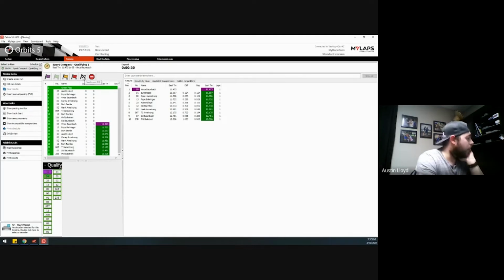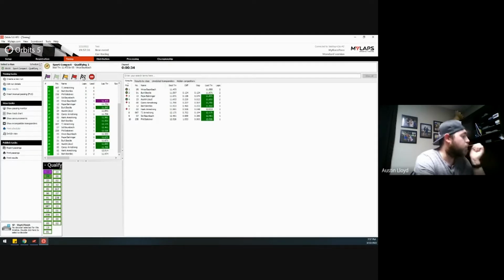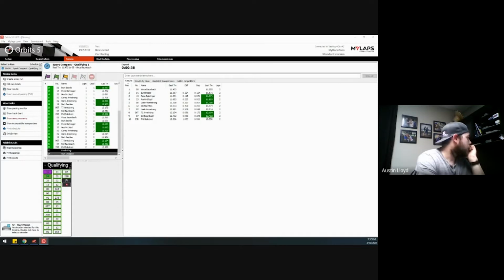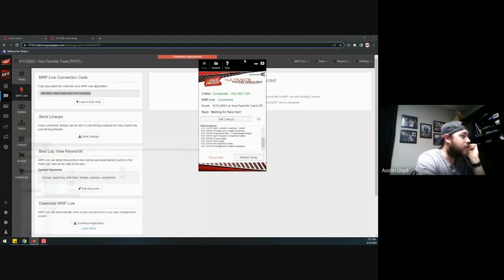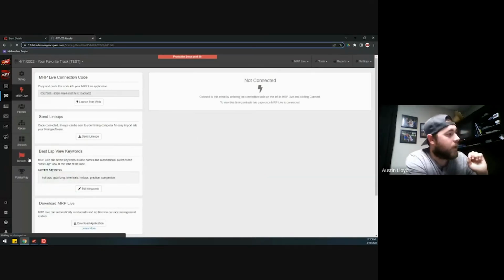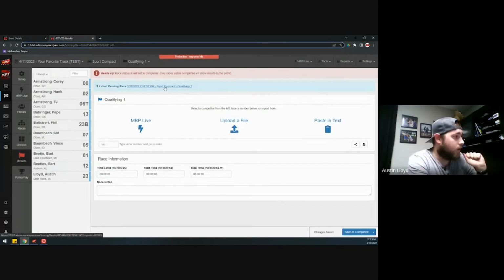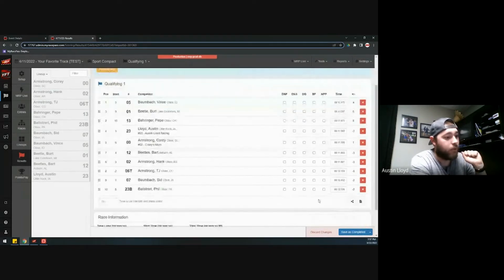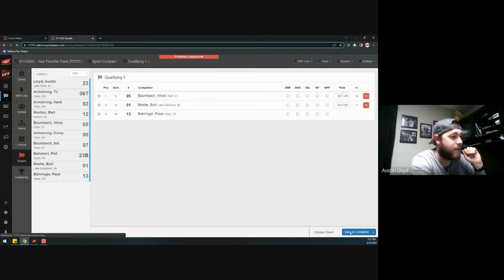And then from there, we can checkered flag and stop, which again is what prompts the program to send the results back to MyRacePass. So I'll checkered flag and I'll stop. And then I can come back to MyRacePass and into the results tab I go. Whether I click that button or I click the MRP Live button, it does the same thing. It brings the results over. There's my finishing order. There's my results. All I have to do is save, and it's done.